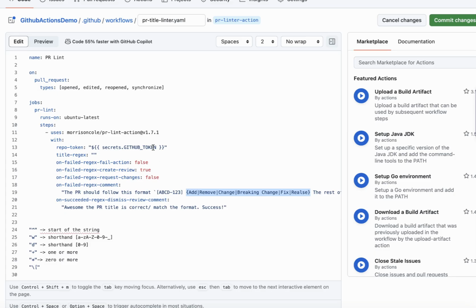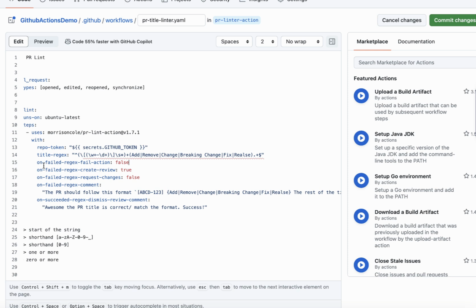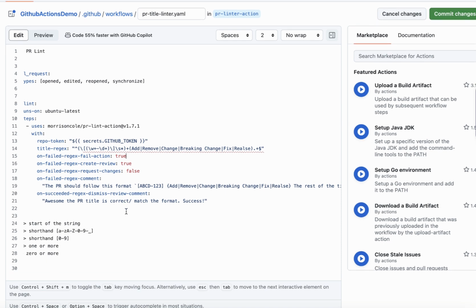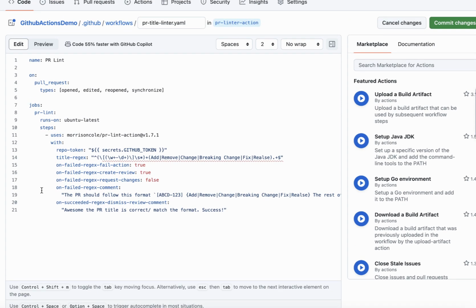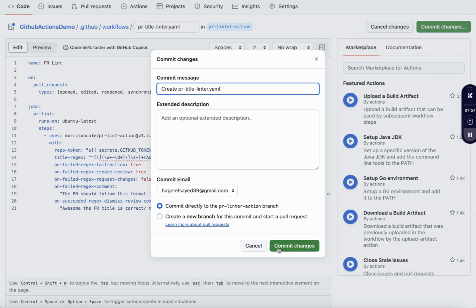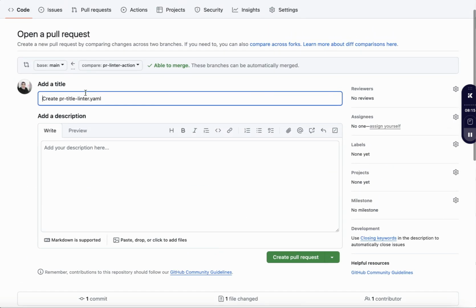Copy it back to the file and just put it here. And for this one, we already added it here. On the failed regex action, we need to set it to true. And we can move this other operation here, and the file is ready. We can commit it. Let's create the PR, and this is for the regex file. It doesn't match the regex, so we'll keep it to see what exactly will happen.